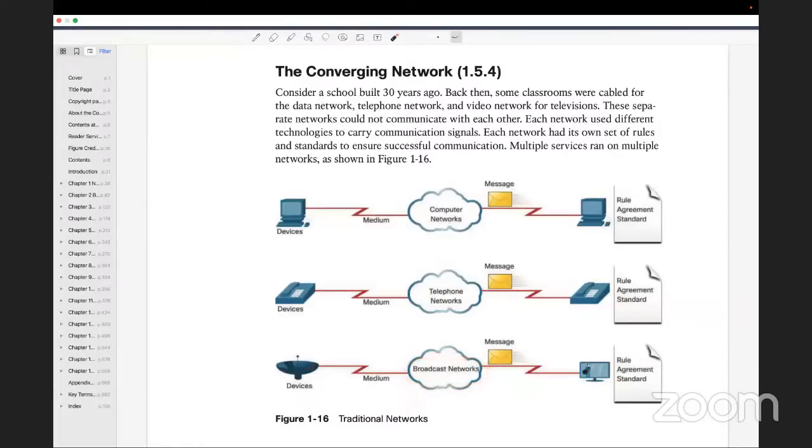FM radio is a broadcast technology. You just set a frequency, 92.7 whatever, and then you can listen to the radio. So that is a broadcast network. Your TV also comes under broadcast networks. Your radio comes under broadcast networks. So in older days, for telephone, for live streaming, for data transfer, you needed three different networks: computer, telephone, and broadcast. Yes or no?